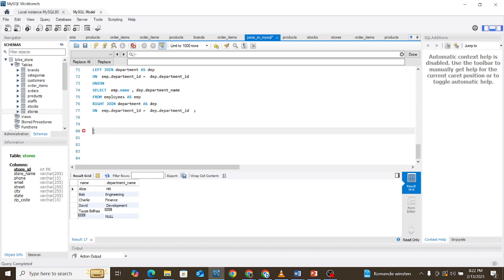Let me just write the query here. We are retrieving product name and quantity ordered from these two tables, from products and order items table. This one is the simplest of all.